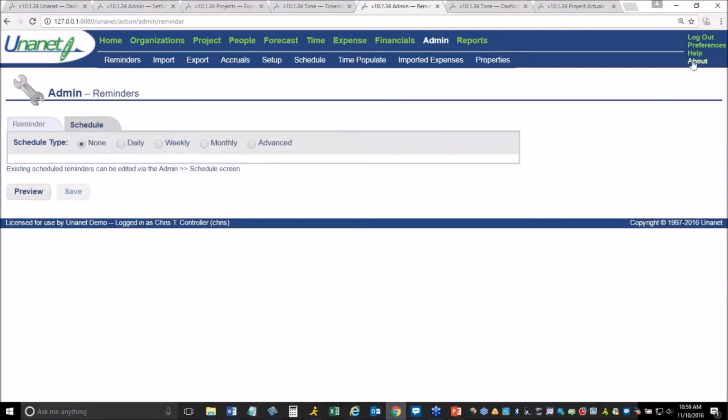And you can, again, go to help or to the Unanet Knowledge Center and look up reminders and get more information on how to schedule more reminders if you don't have those set in your system.